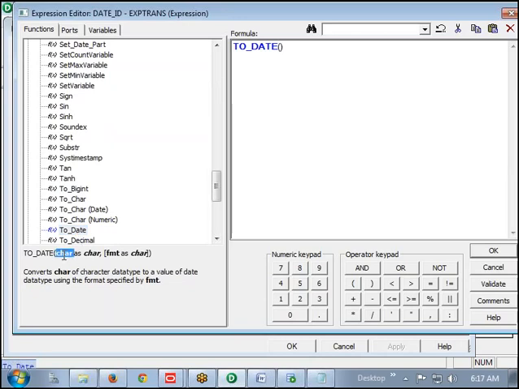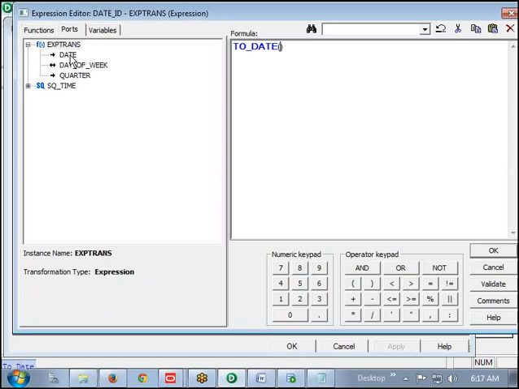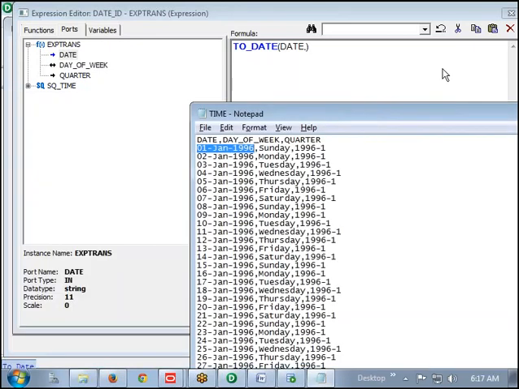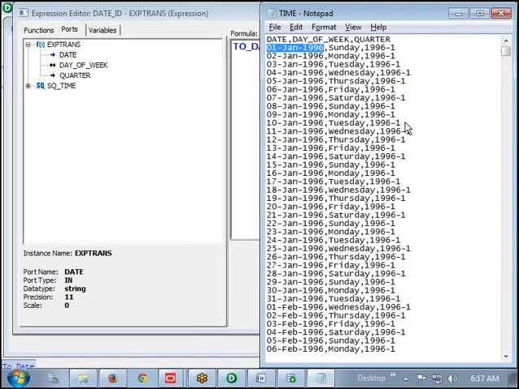We have to provide the character as input, and we have to provide the format in which this character is available. Here the input is the date. Tell me, in what format is the date column available? That format we have to provide over there, in single quotes. Whatever format it is in, provide it the same way.